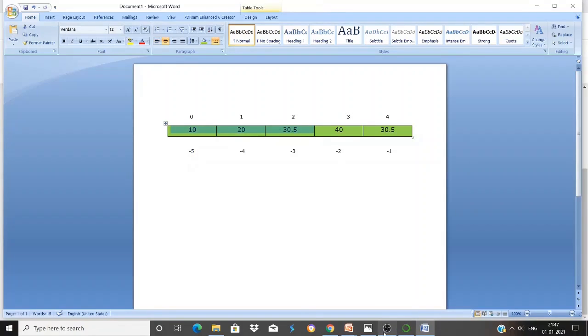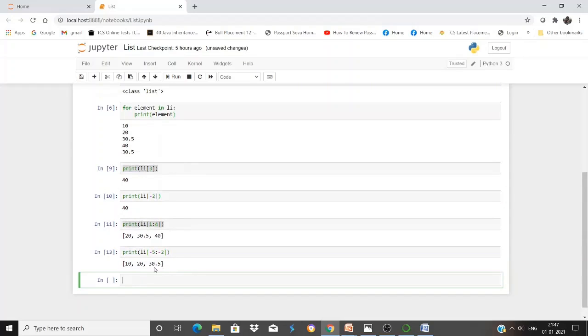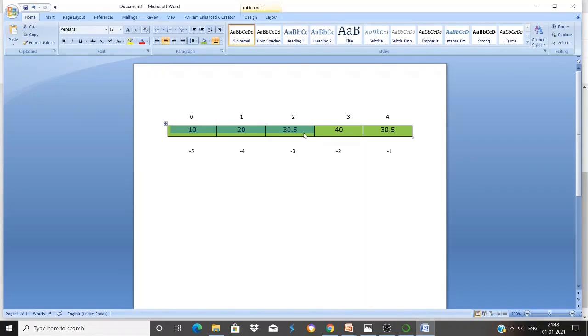So let's do that. This time we extract the first 3 elements of the list, -5 to -2, and if we run the cell, we get the expected output 10, 20 and 30.5, right? That's what we were trying to access. So that's how the slicing operator works.